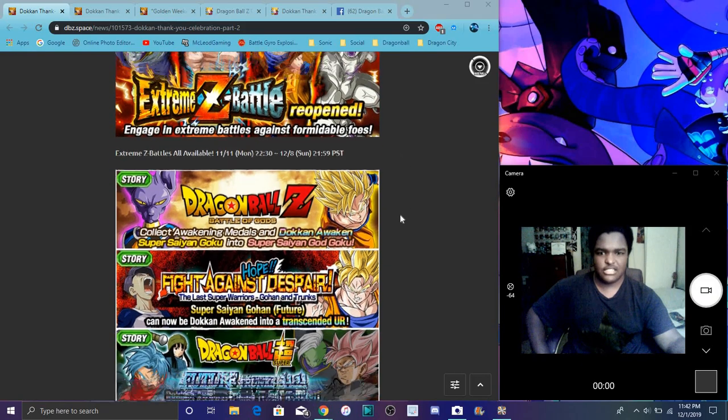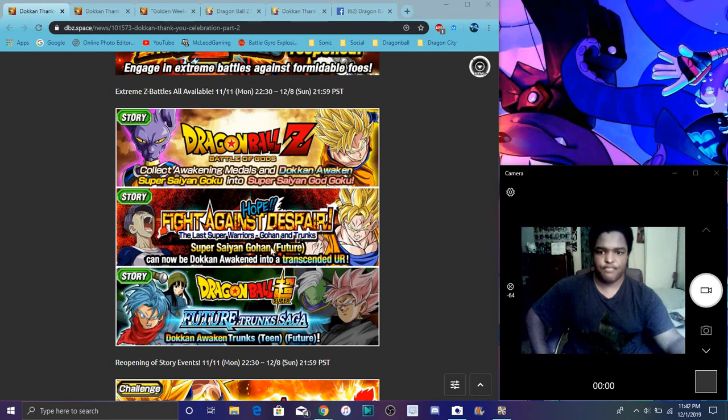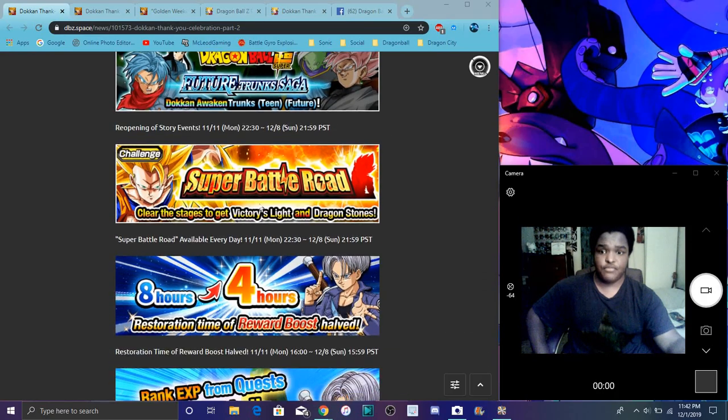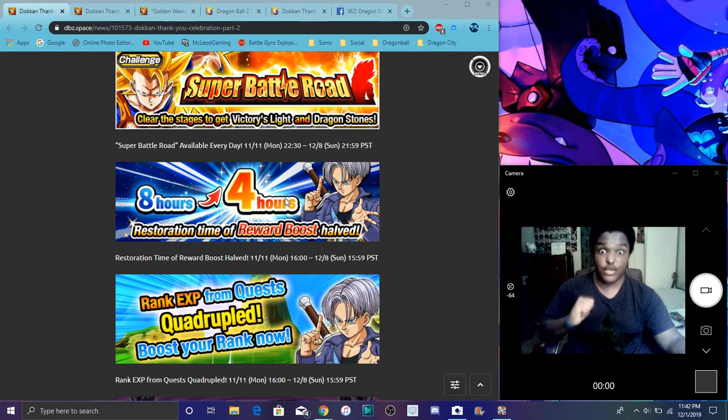I haven't done it yet because it's just time and stuff like that. Now all the Future Trunks story events are coming back. I recommend a lot from these two, like Trunks, Gravity Chambers. All the guys are coming back as well. Super Battle Road will be open every day. I wish I freaking knew that now.